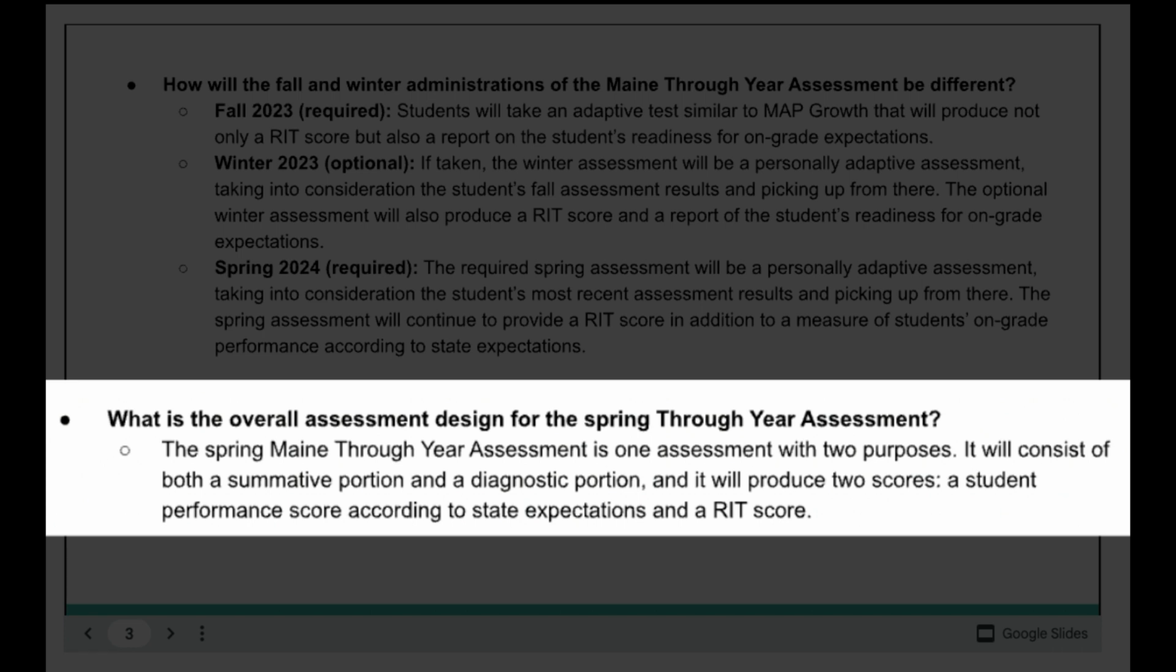And as Megan may have mentioned to you recently too, several of the questions are adaptive, very similar to how the NWEA MAP Growth test has been. It's been adaptive. If they get it right, it gets harder. If they get it wrong, it gets easier, and so forth. But then there are several questions in the assessment that are grade level questions, and that's how they're going to produce that performance score according to state expectations.